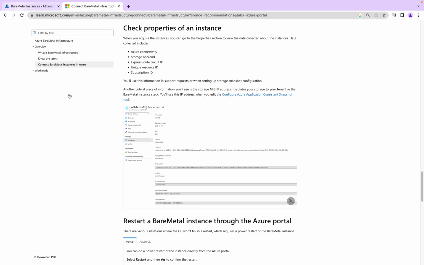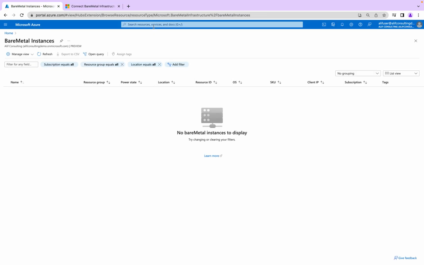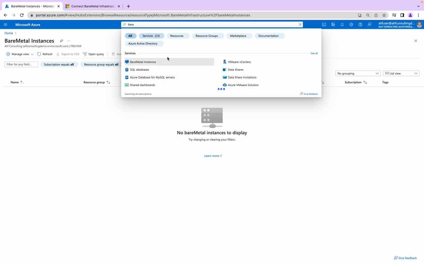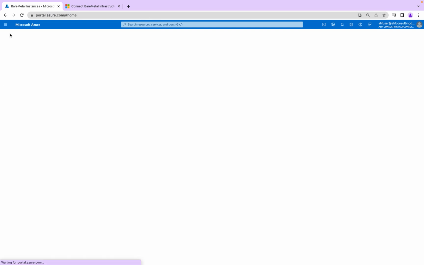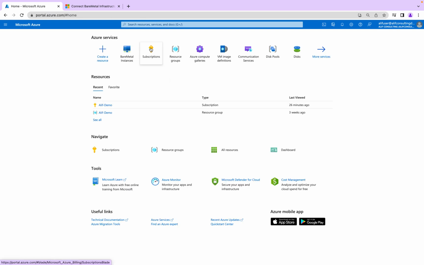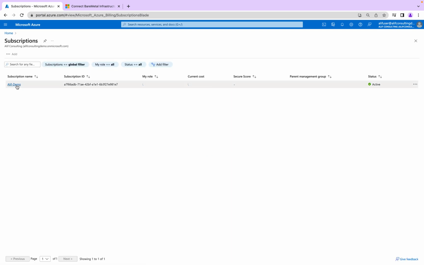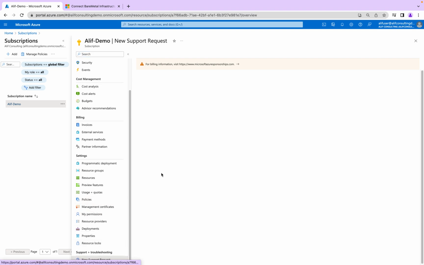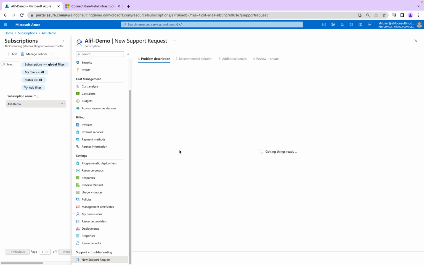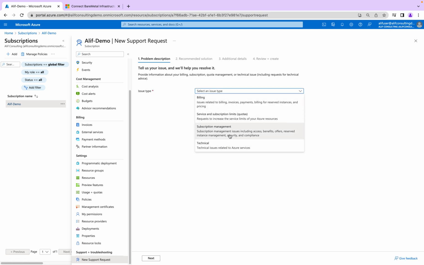To see the bare metal instance, you simply search for bare metal on the top, right? And when you click on it, you would be able to see the bare metal instance here. As I told you, this cannot be created directly from the portal. For this you need to raise a support case. Now how exactly can you raise the support case? You need to go into the subscription. You can click on the subscription name, and from here you can raise your support request, and describe your issue type, right?